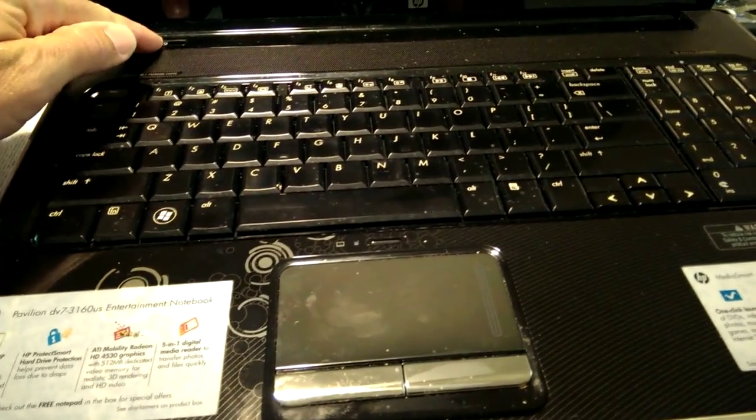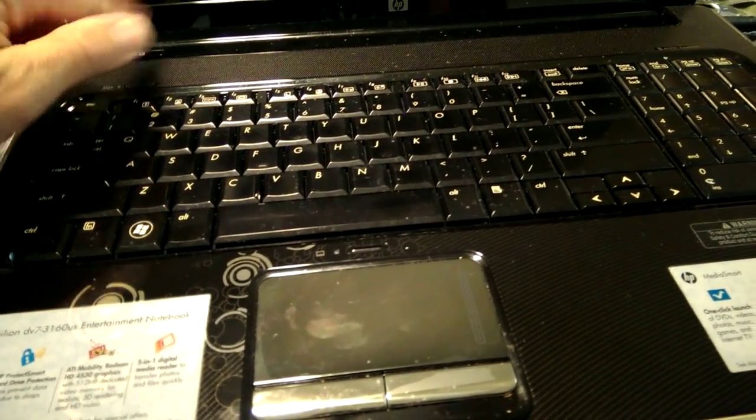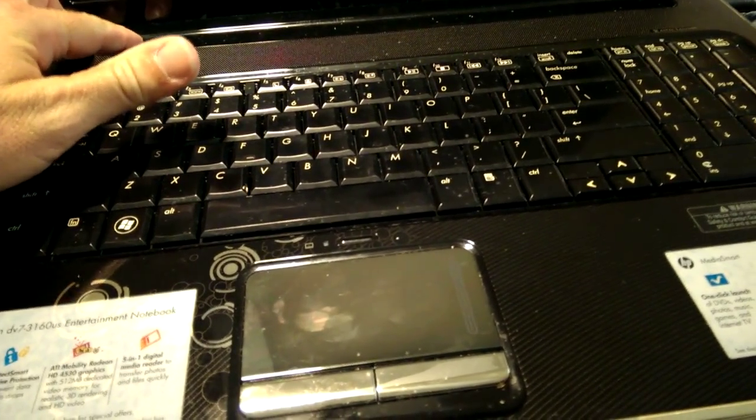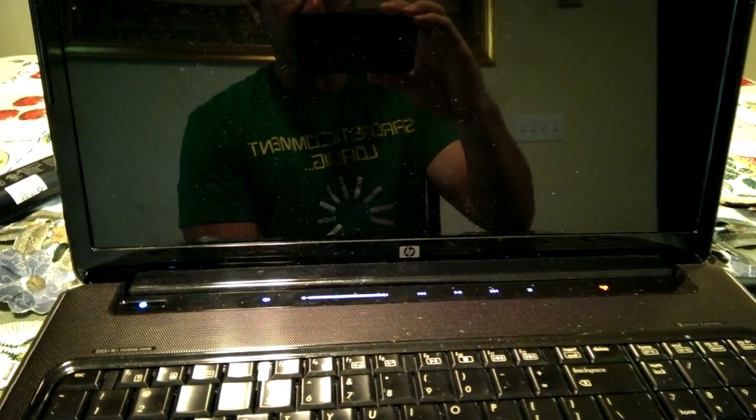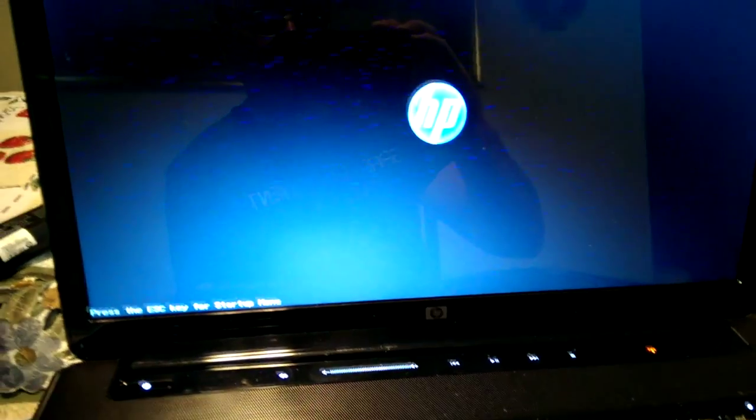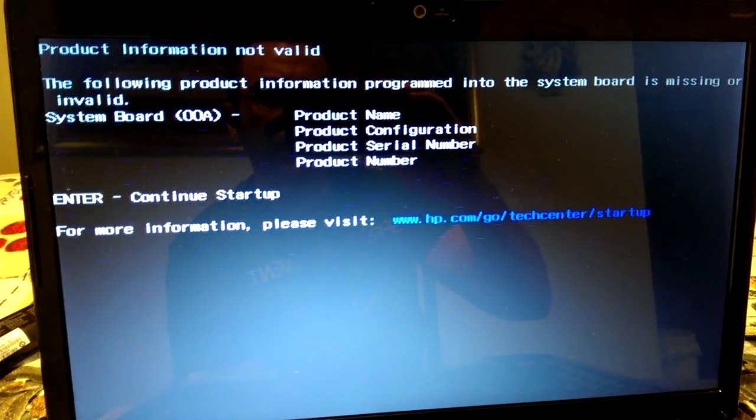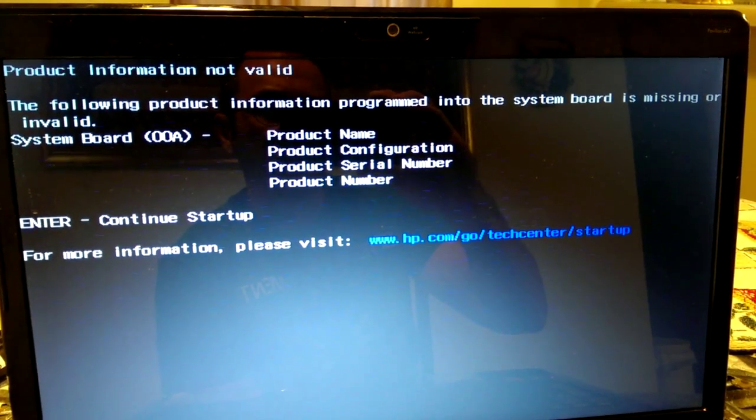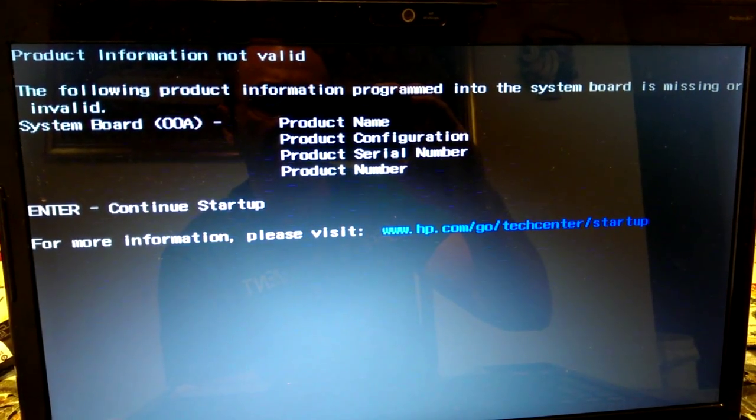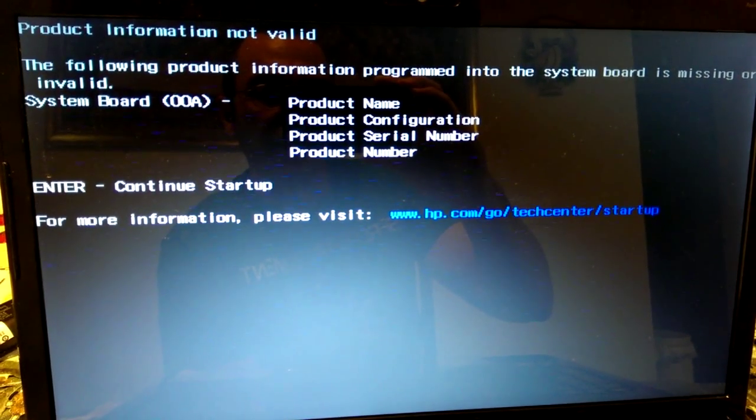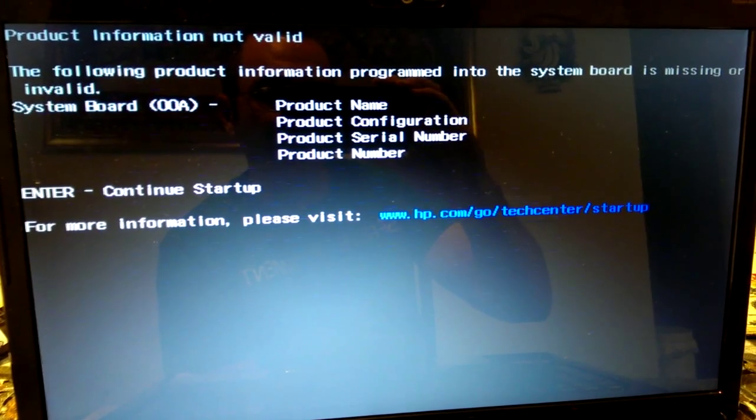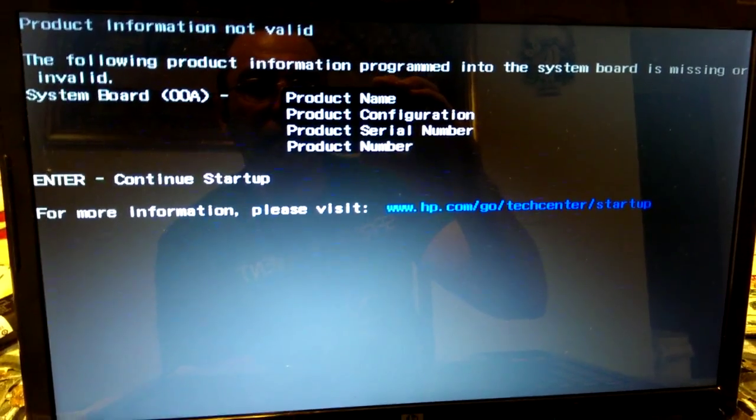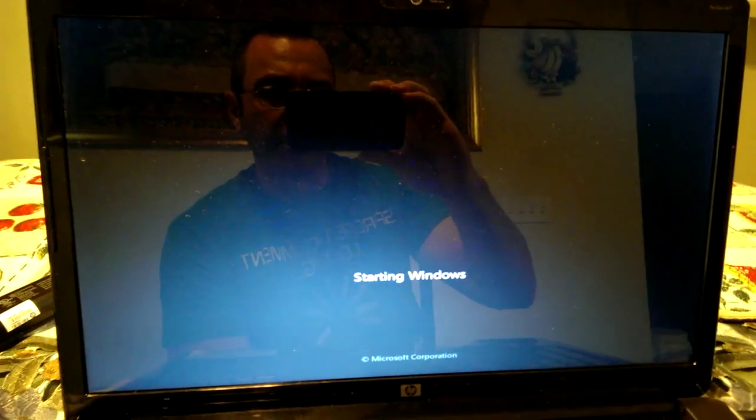With this new motherboard in this laptop, everything's working great now. But turn the thing on, and you're going to see something interesting. It boots up and comes up with a screen: the following product information programmed into the system board is missing or invalid. And it gives you the list there. It basically says, for more information, go to that link, which doesn't have anything there about what you need to do. Or you hit enter and it'll just go ahead and boot up like normal. So I'm going to go ahead and kill this.